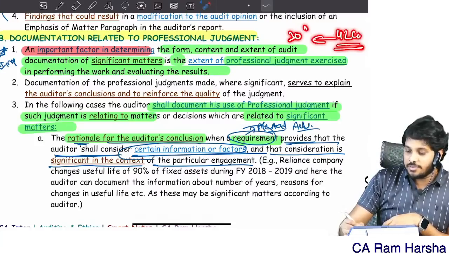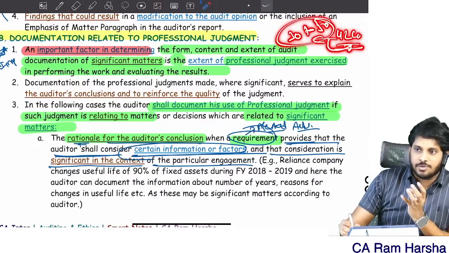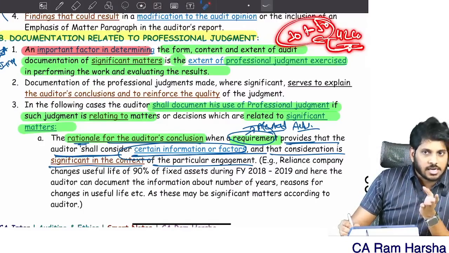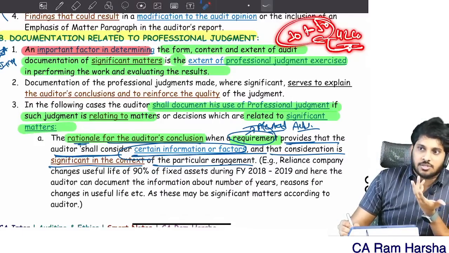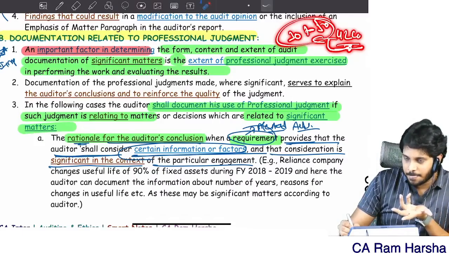The useful life is increased from 30 to 50 years. Obviously, a high amount of judgment would have been involved in this. A high amount of assumptions would have been involved in this. Suddenly, the useful life is increased by double. The value of plant and machinery is 4 lakh crore, which is significant.